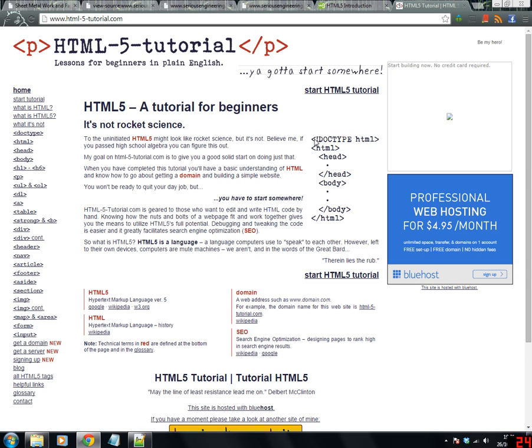What he's got here, quite nicely, is essentially the build-up of the website. This doctype thing tells the browser that it's HTML5. This is the beginning, the opening of the HTML tag, and then there's the head and the body.